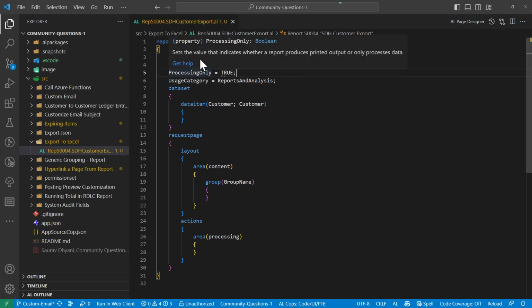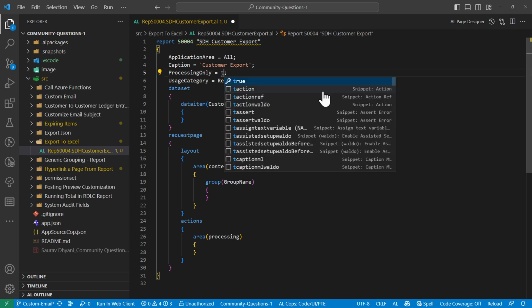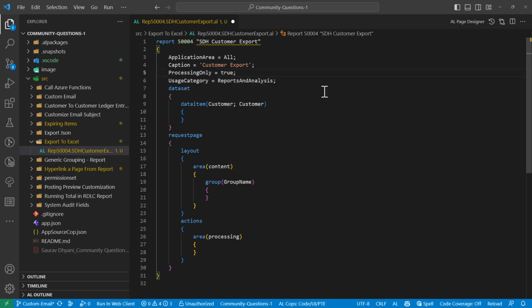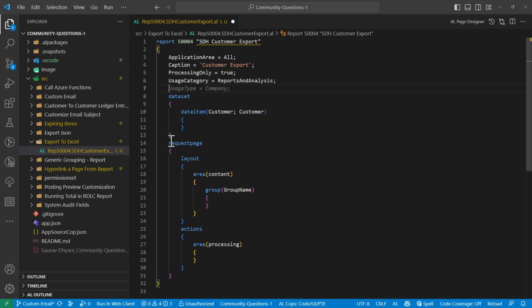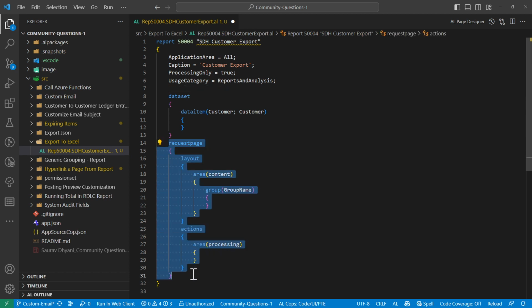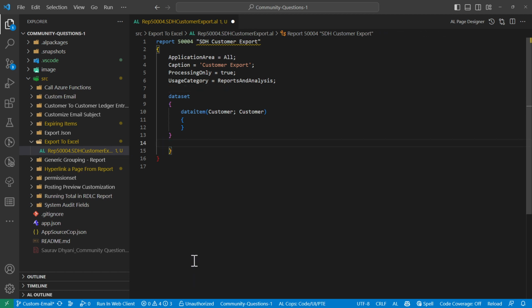The processing only sets the value to indicate whether a report produces a printed output or only processes data. So if you set it to true, that means it does not generate a printed output, but it is used to do some processing that you're doing. Okay. Do we need a request page for this report? No. So let's just remove that completely. Okay. Then maybe I forgot a bracket. So let me set that up.